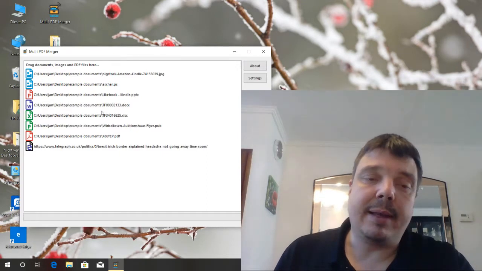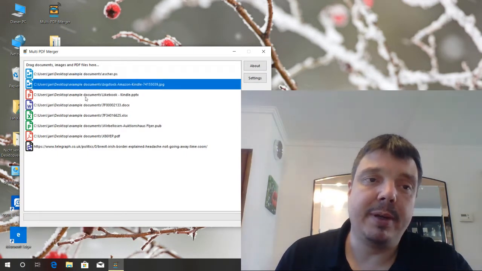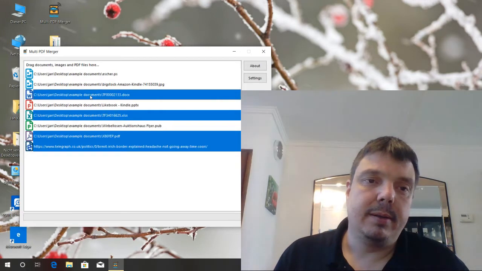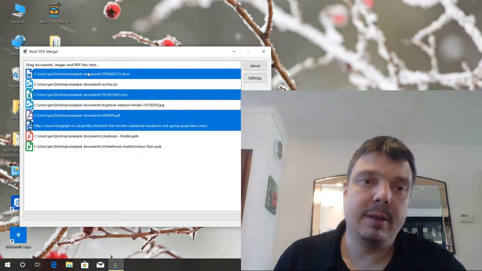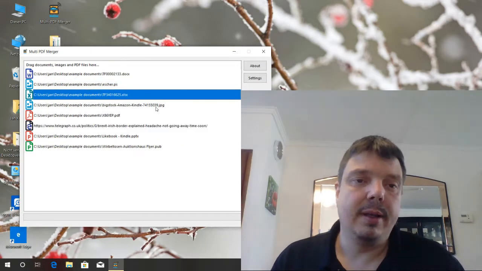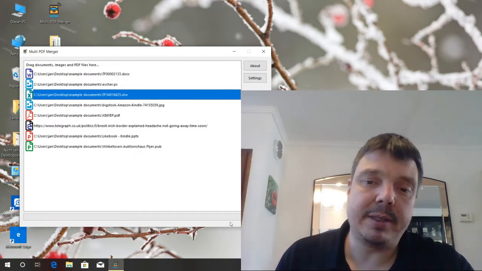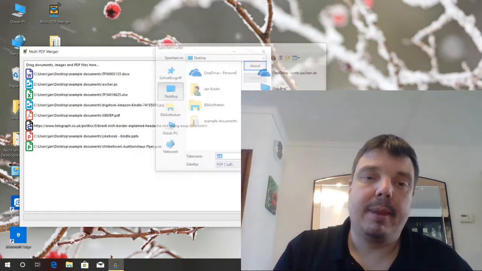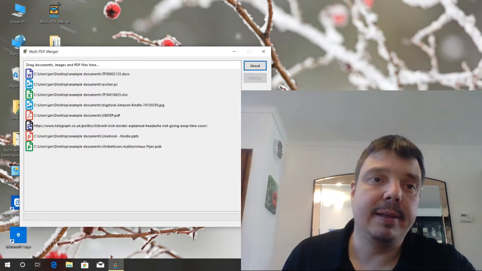If you don't like the order in which the individual documents are here, you can move them up, move them down, select multiple ones, move them up all in one go. So once the order is correct, you press the merge button here, and it will merge all the documents in one PDF file.